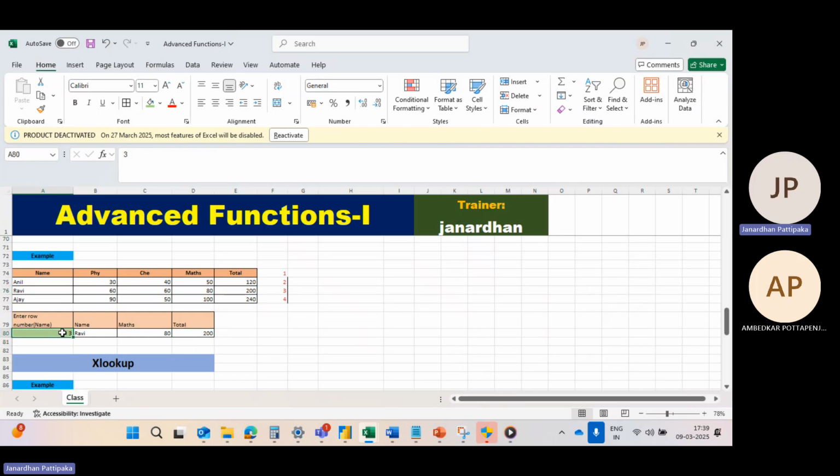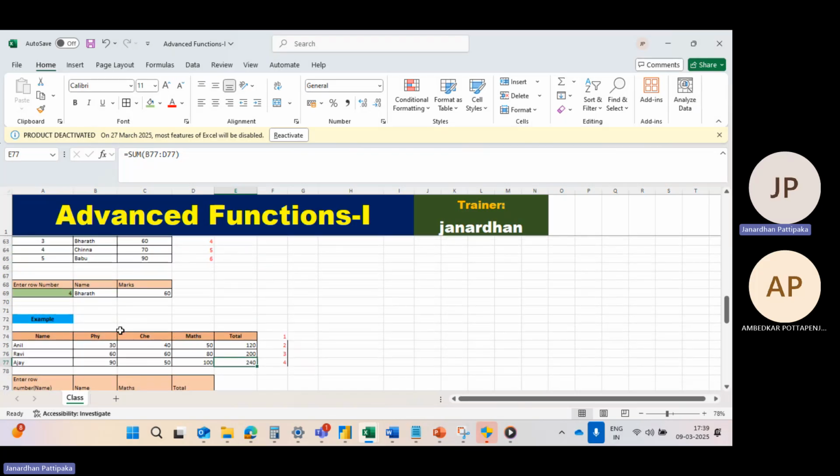If I enter row number 3, that is 1, 2, 3, the name is Ravi, the Maths marks are 80, and the total is 200. Now if I enter row number 4, by default I'm entering the row number. Control Z. So if I enter row number 4, see, the name is Ajay, the Maths marks are 100 and the total is 240. So that is called HLOOKUP.